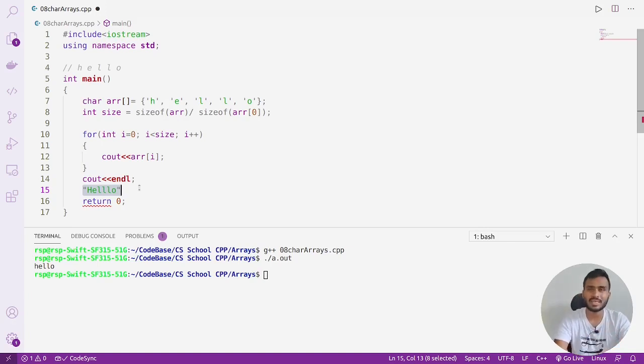Basically, whenever you have some text, some words, some sentences, those are represented by the string data type. Ultimately, strings are nothing but a collection of characters. So you can see an array is a collection of characters, and a string is also a collection of characters. That's why arrays, character arrays and strings are closely associated.